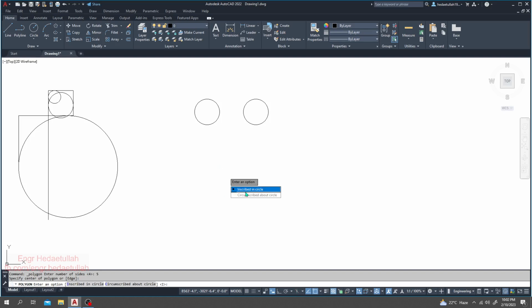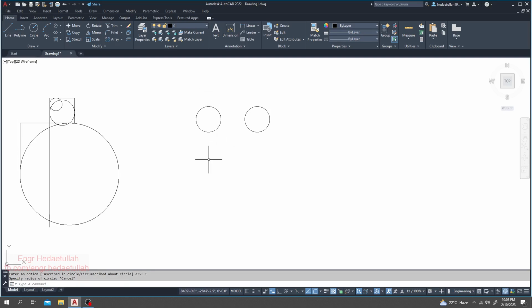Now they have the options inscribed in circle and circumscribed about circle. So what are those two options? Just see, when I create a circle, it will be better to use that circle to show you. So again, enter the sides, I'll provide 5, then enter, and take a specific center point. We'll take this center. Now it's telling us inscribed in circle.